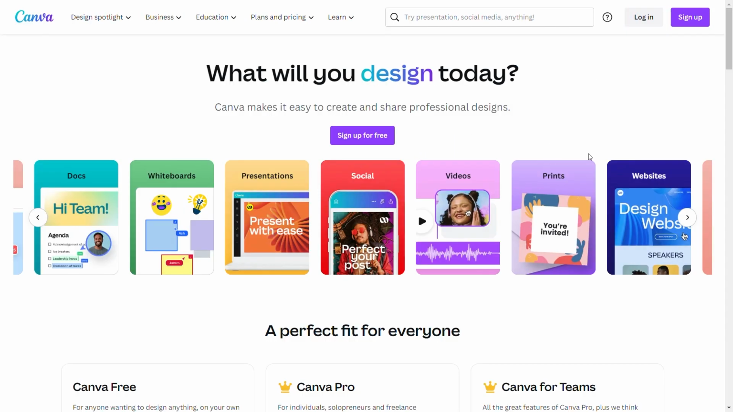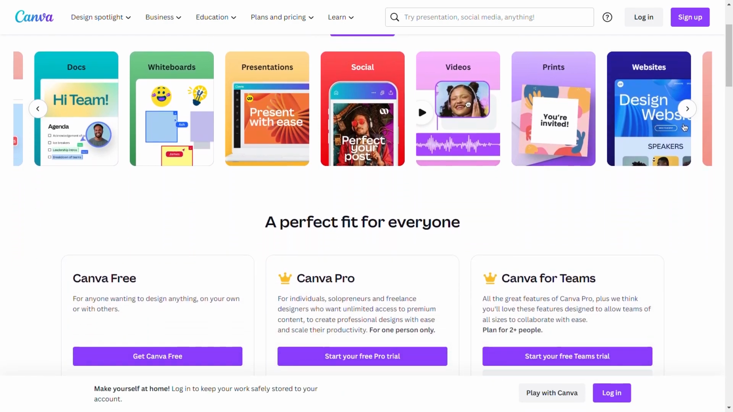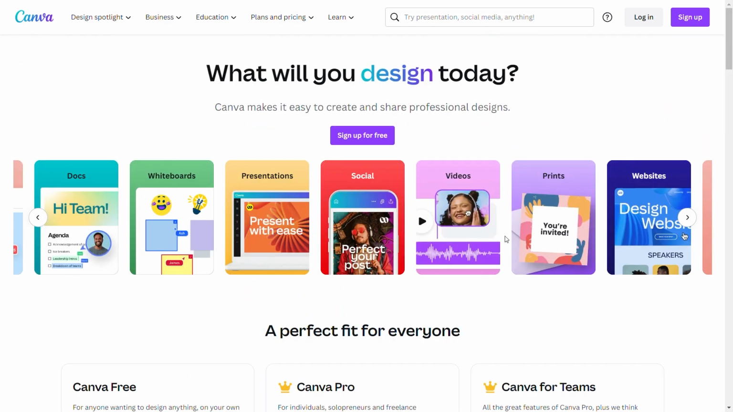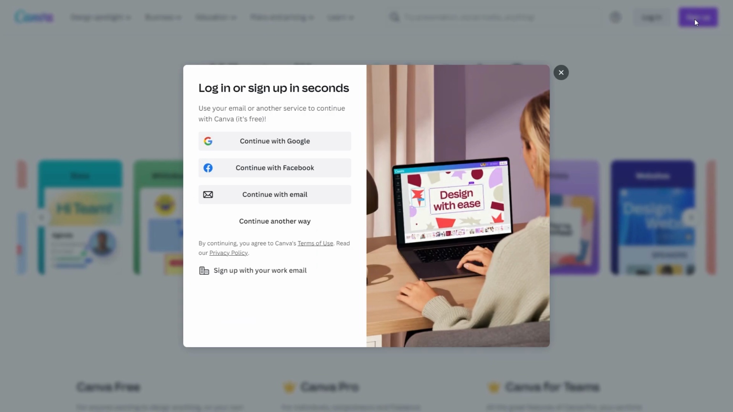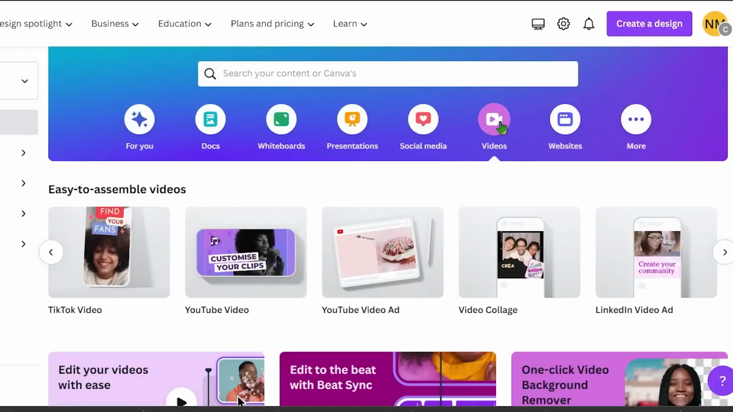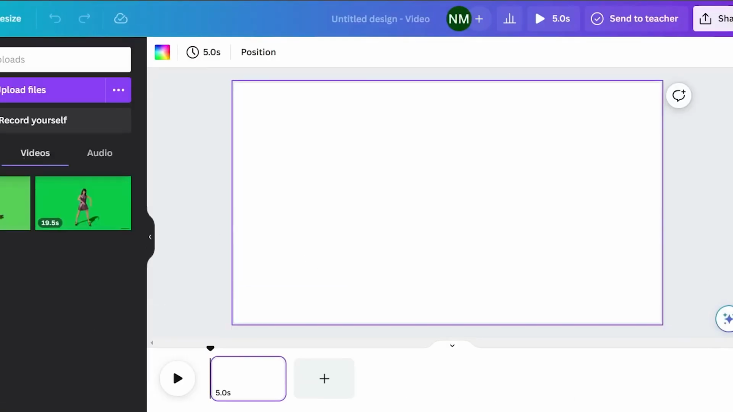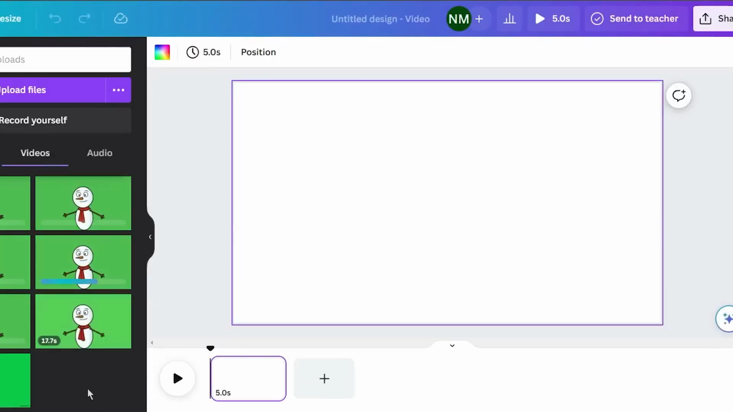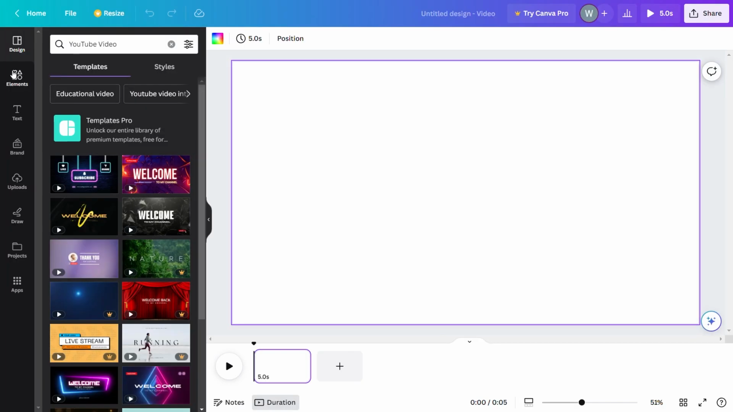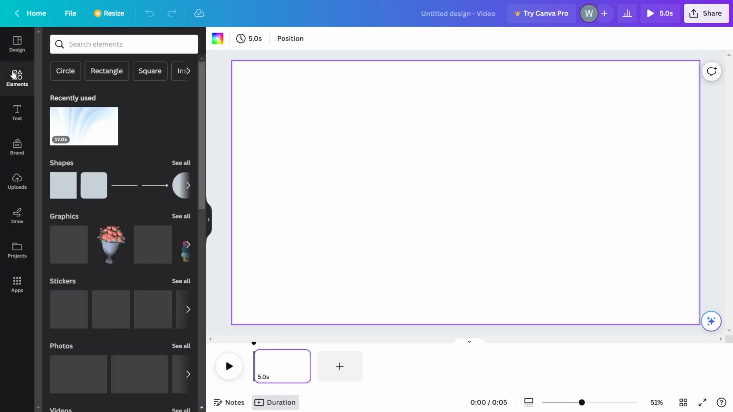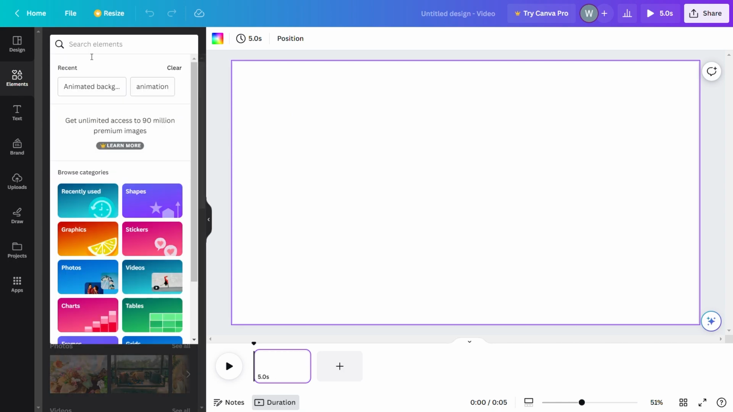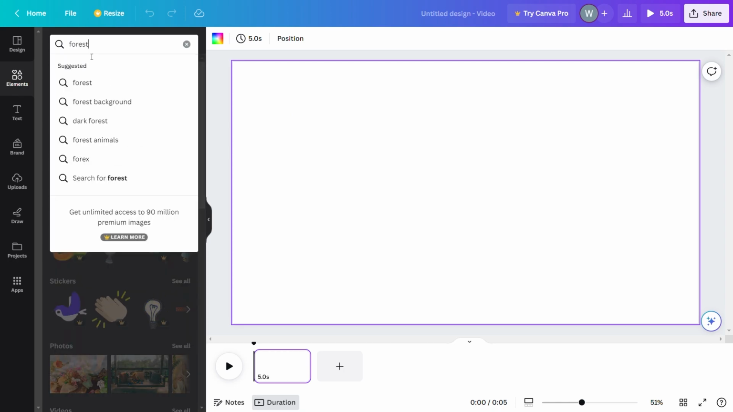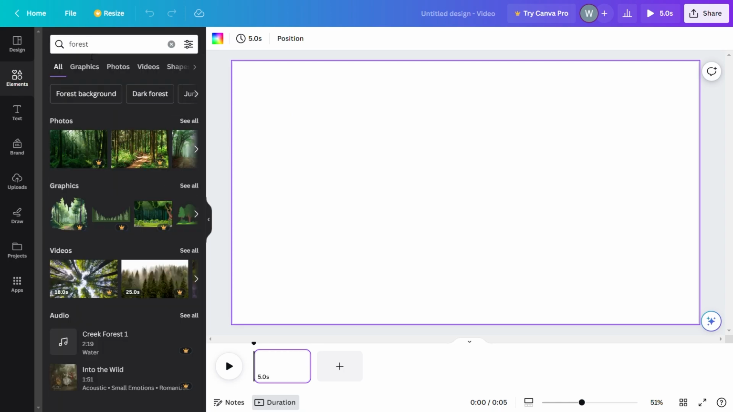In step 4, we'll utilize Canva to craft animated visuals for our video. If you're new to Canva, create an account using your email address. Upon account creation, navigate to the video section and select YouTube Video. Upload all the animated videos generated by Adobe Express. After uploading these videos, explore the Elements section and search for a suitable forest background. Opt for a background image that matches the video size.